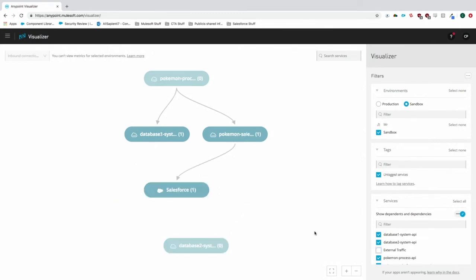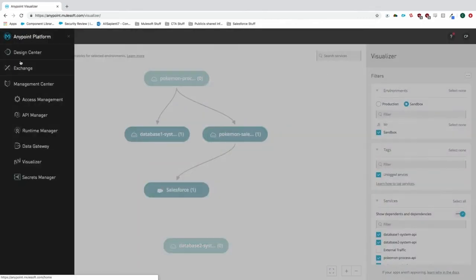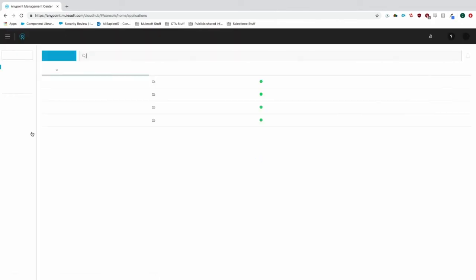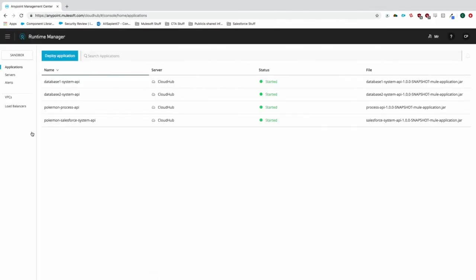So if we go in and have a look at what's being called, turn off the external traffic because we know about that, that's fine. We can see that our process API at the top is calling 2 system APIs. And that's right, that's what we want it to do. We can then go into our runtime manager, and this will tell us how our application's working, how our API is working. I'm going to go in and have a look at our process one.